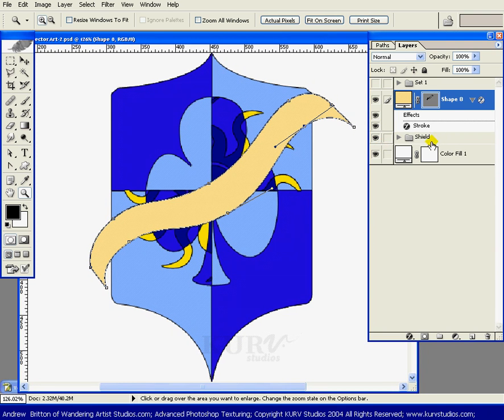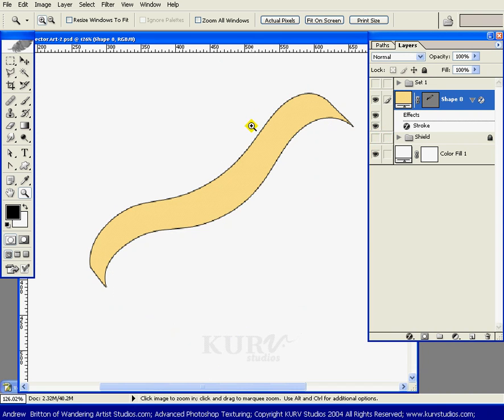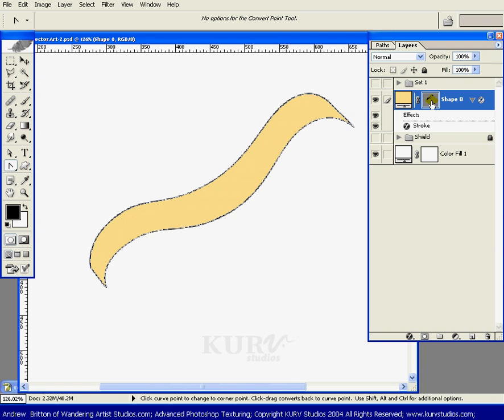So maybe these points are a little bit too strong. I'm going to like the shield layer, but these valleys and highs and lows are a little bit too strong. So we can go back here and select this. I got the error because I didn't have this vector mask selected.